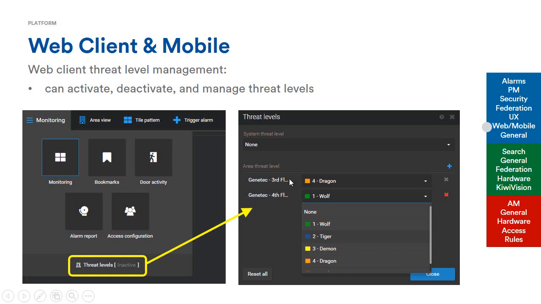So I mentioned before I have my 3rd floor and 4th floor area, and let's say we have a low level, just a level 1 threat on the 4th floor. I can set that. I can use the X to clear it if I need to, and I can set a higher level one on the 3rd floor and have them independent. And I'm doing all this from the web client, so I don't have to be logged into the full security desk to do this. And of course, if everything's all clear, I can just reset all from here too.